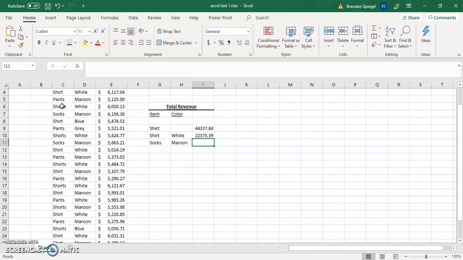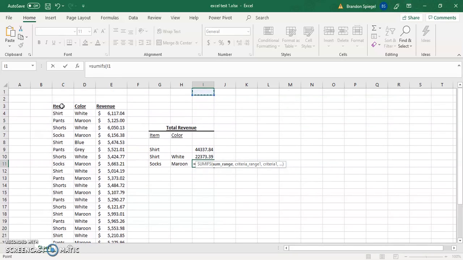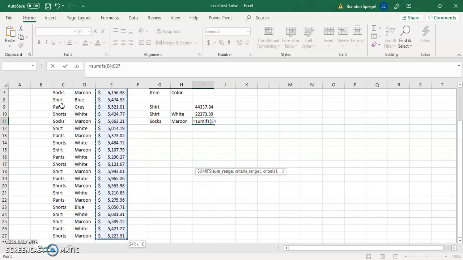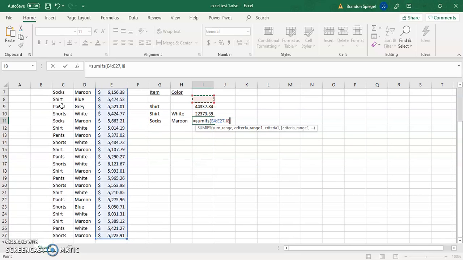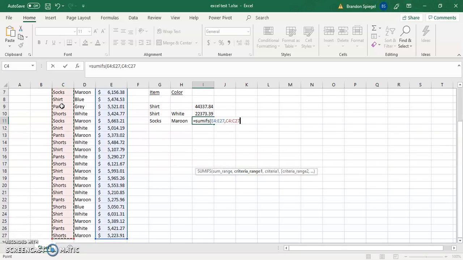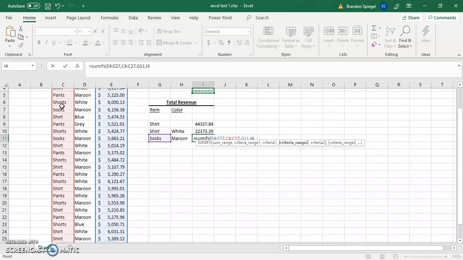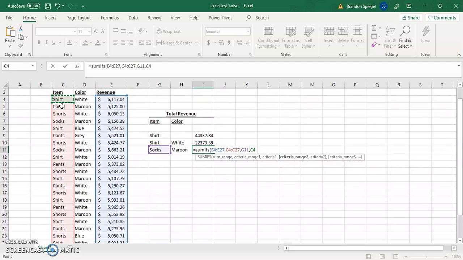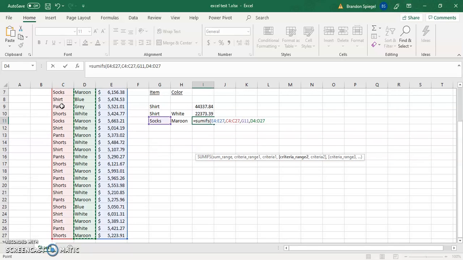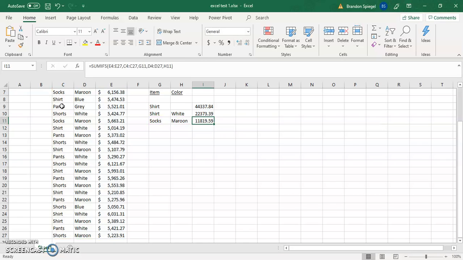And just so I can see it again, here's another example. Close parentheses, sum range. Criteria range 1 is the item. Criteria 1 is socks. It's the item that you want to be added up. Criteria range 2 is the color. And the last criteria is maroon. That gives us the value.